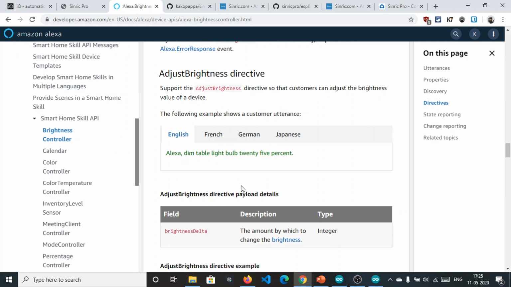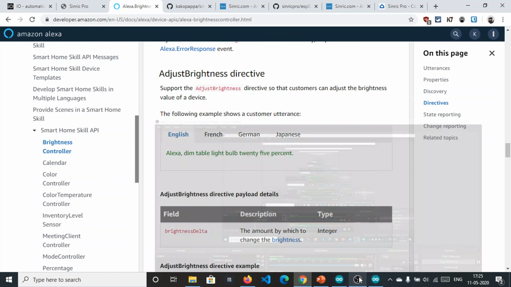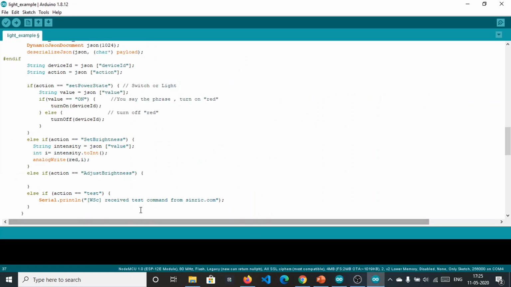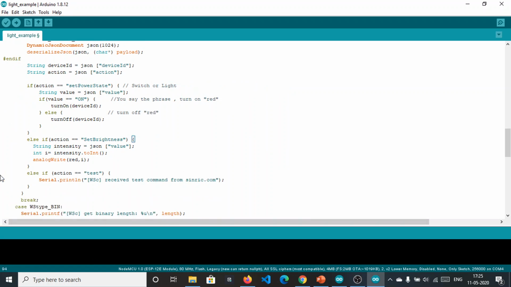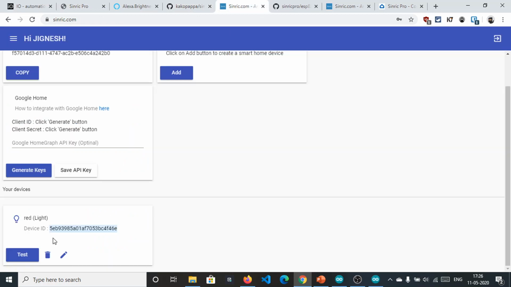These commands are defined in the Smart Home Skill API on the Amazon Alexa developer website, developer.amazon.com. Fine, you can access that. Now this sketch is almost complete. Just delete this one, and testing will be if we receive this on the topic of test, and we receive this thing when we click on this test button.